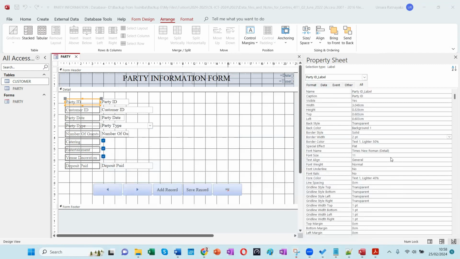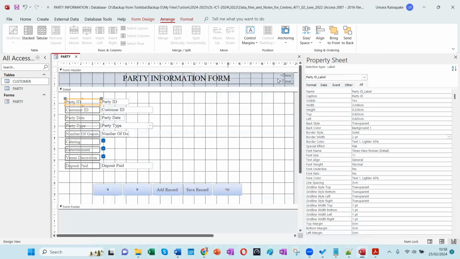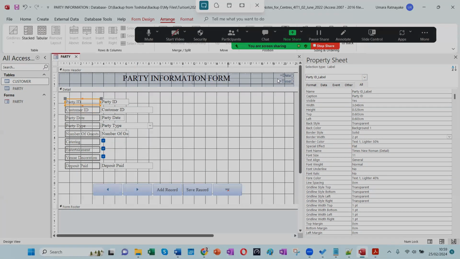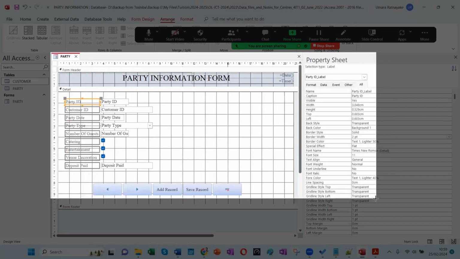Like this. That should be the screenshot. Now, to take the screenshot faster than this, you can use the shortcut key. The shortcut key is Windows key, Windows Shift S. Then you will get these small options. Windows key, Shift S. And then just select the area.